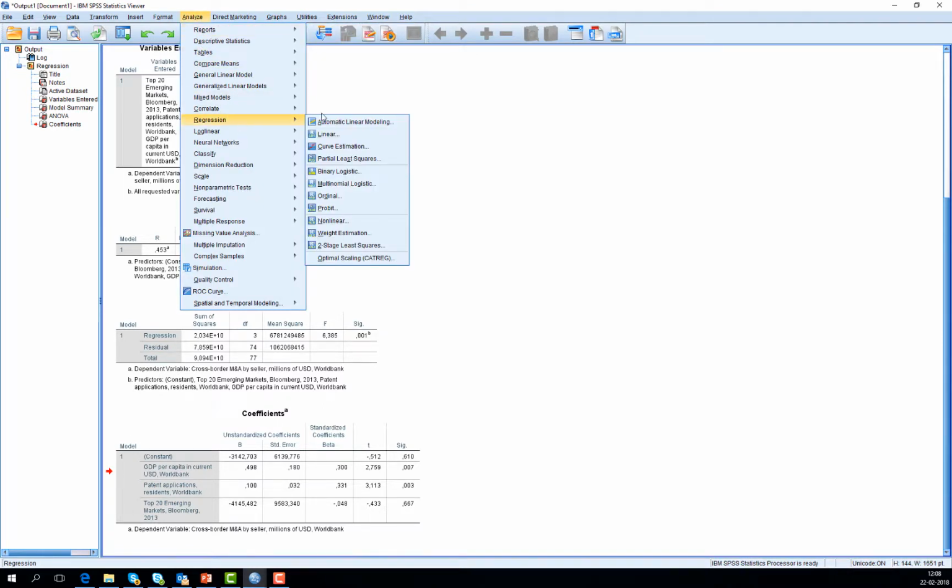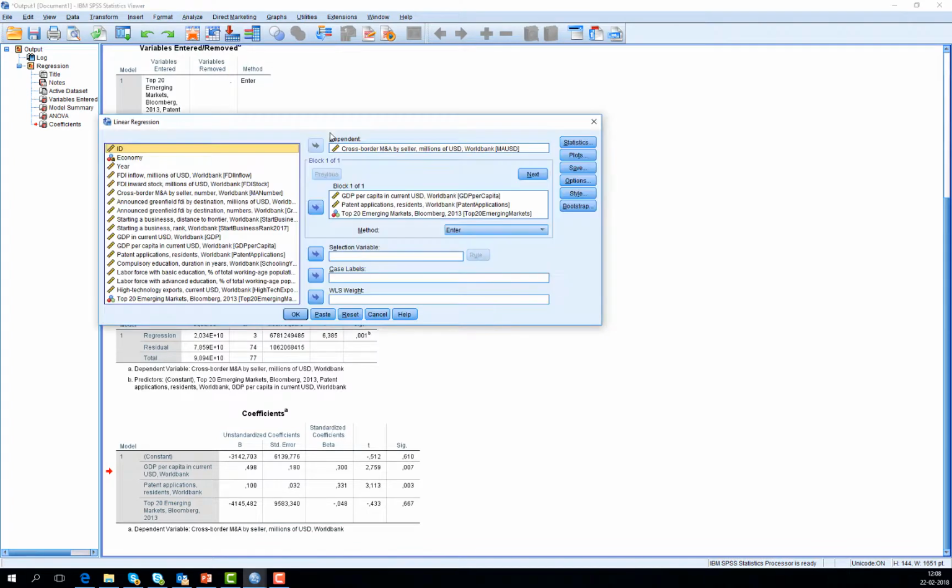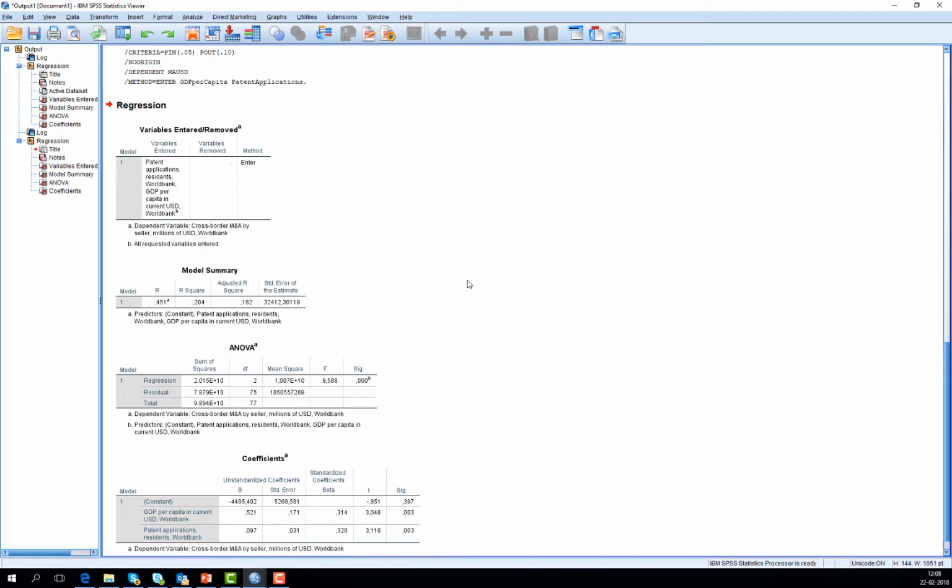We click on Analyze, Regression, Linear, and then we will kick out one of the variables, and I will kick out the top 20 emerging markets. And click on OK to reproduce the same output. For the new model, with only 2 variables in, we see that we have an R-square of 0.204 as compared to 0.206 for the first model. So we see the R-square is somewhat lower, but very, very slightly lower. This is maybe not so surprising because we have kicked out a variable that had almost no impact.